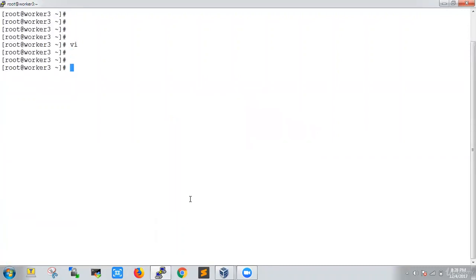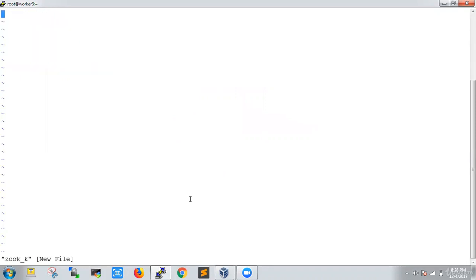We have a very important thing to note here. If you give VI and some file name, let's say for example zook underscore k, so this is my file name, and I hit enter, it will create zook underscore k. But for that we have to save this file.